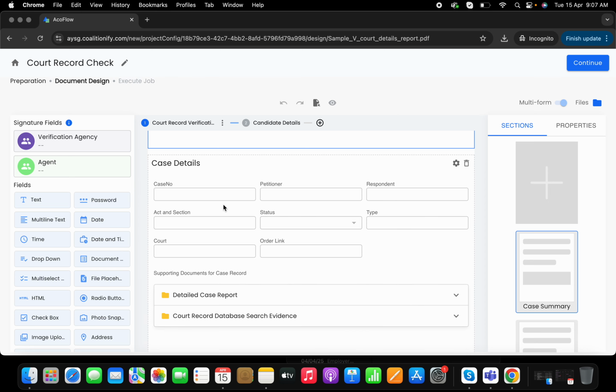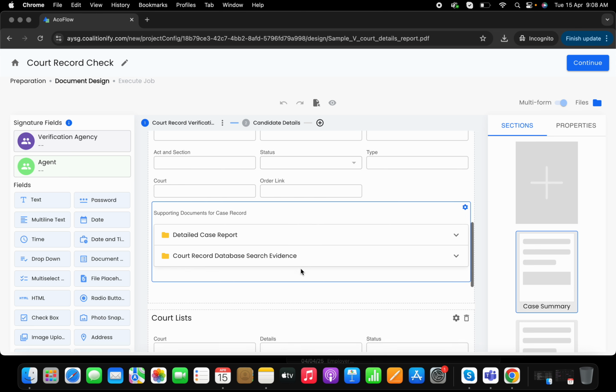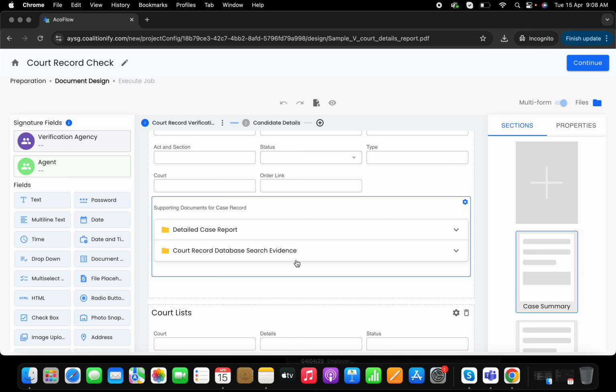And here he can provide the case details more, like who was the petitioner, who was the respondent, and what acts under these charges are applied, and then status, what is the current status, what is the type, whether criminal or non-criminal, bankruptcy or corruption. So those type of details he can enter, and then which court is assigned for that case, and the order link if it is available. And he can upload the detailed document of that case report as well as database search evidence.